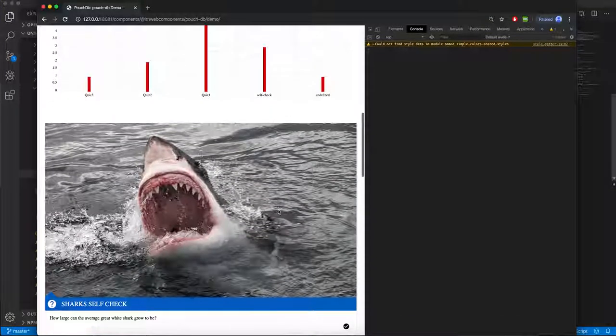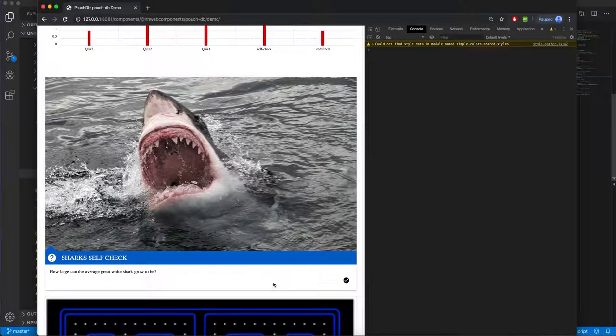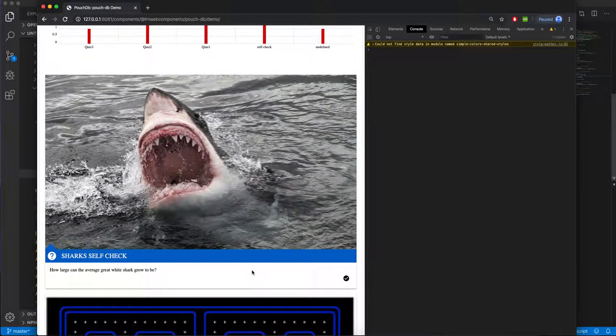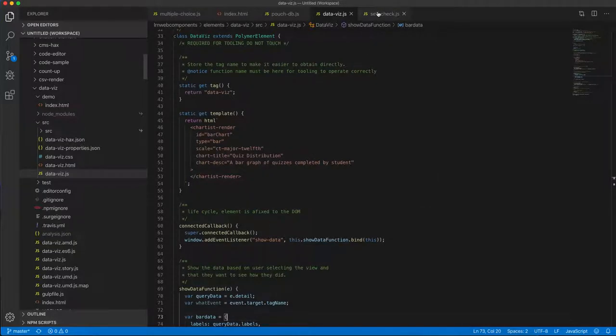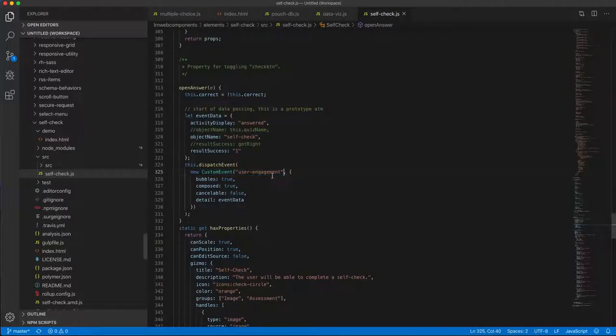So you see this shark down here. This is a self-check web component that we also have inside our LRN web components that we can use. If I look at some code behind that, we'll see that it does exactly the same thing as multiple choice. It has this custom event, user engagement. I just have some data hard-coded in here that we can pass over as activity display, and the name of it is called self-check, again hard coding some things so that PouchDB can pick it up.